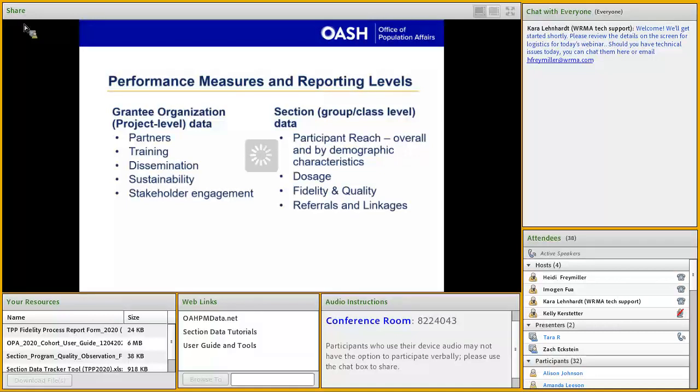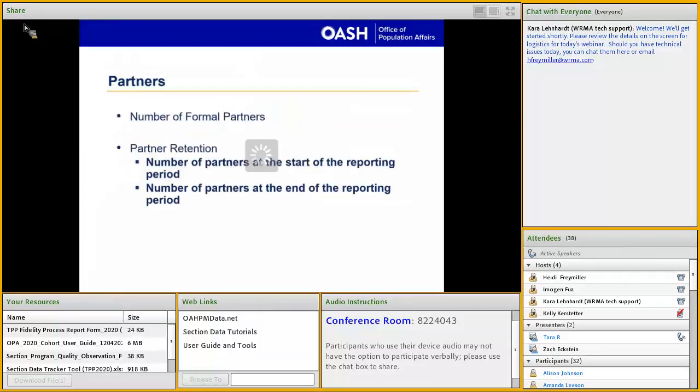Then there's also section data, and this is basically group or class level data that you're reporting to us on your implementations of your evidence-based program. So this is mainly your participant reach, which is overall numbers and demographic characteristics, dosage, which is attendance, fidelity and quality of implementation of your evidence-based programs, and referrals and linkages, which is going to be reported by your partners, and this is just participant referrals. So I'm going to go over these in a higher level, quick overview.